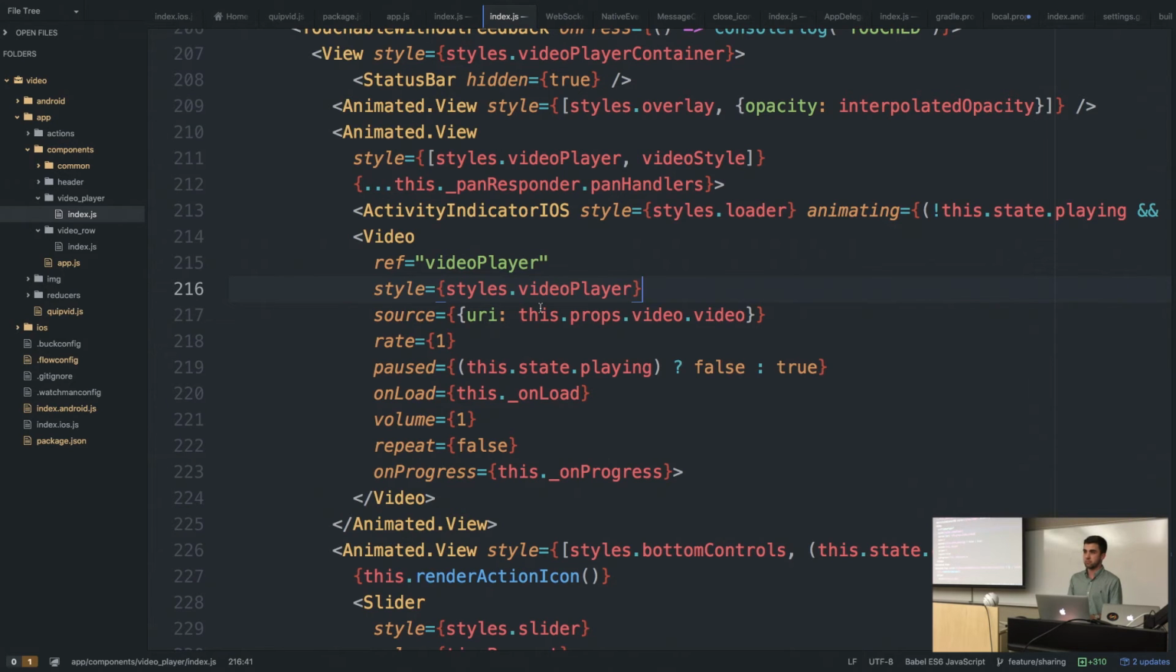Do you have to use ES6 classes? You don't. No, I just like it better. But you can use just standard ES5, and it's just React.createClass, and then it's a function instead of an actual class declaration. So yeah.